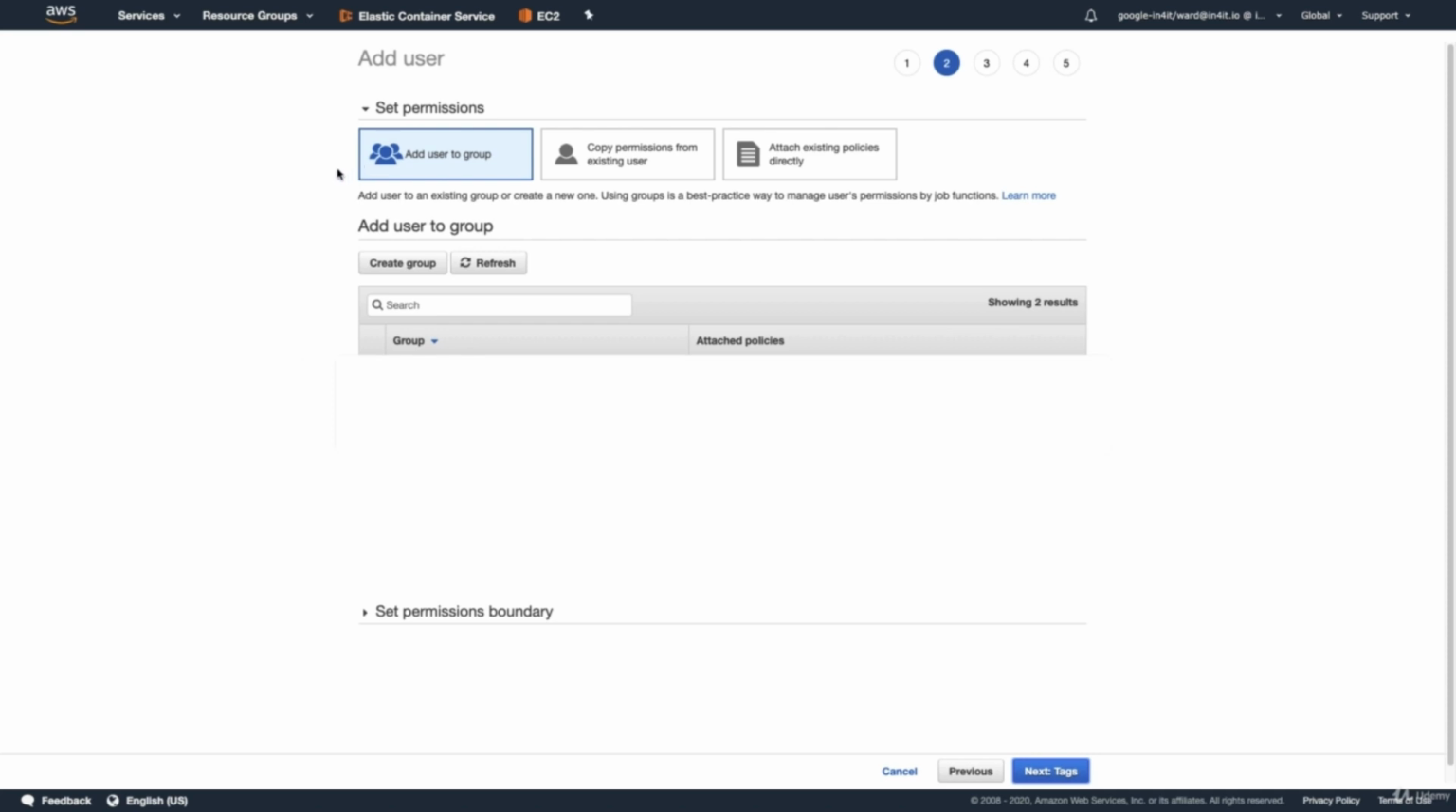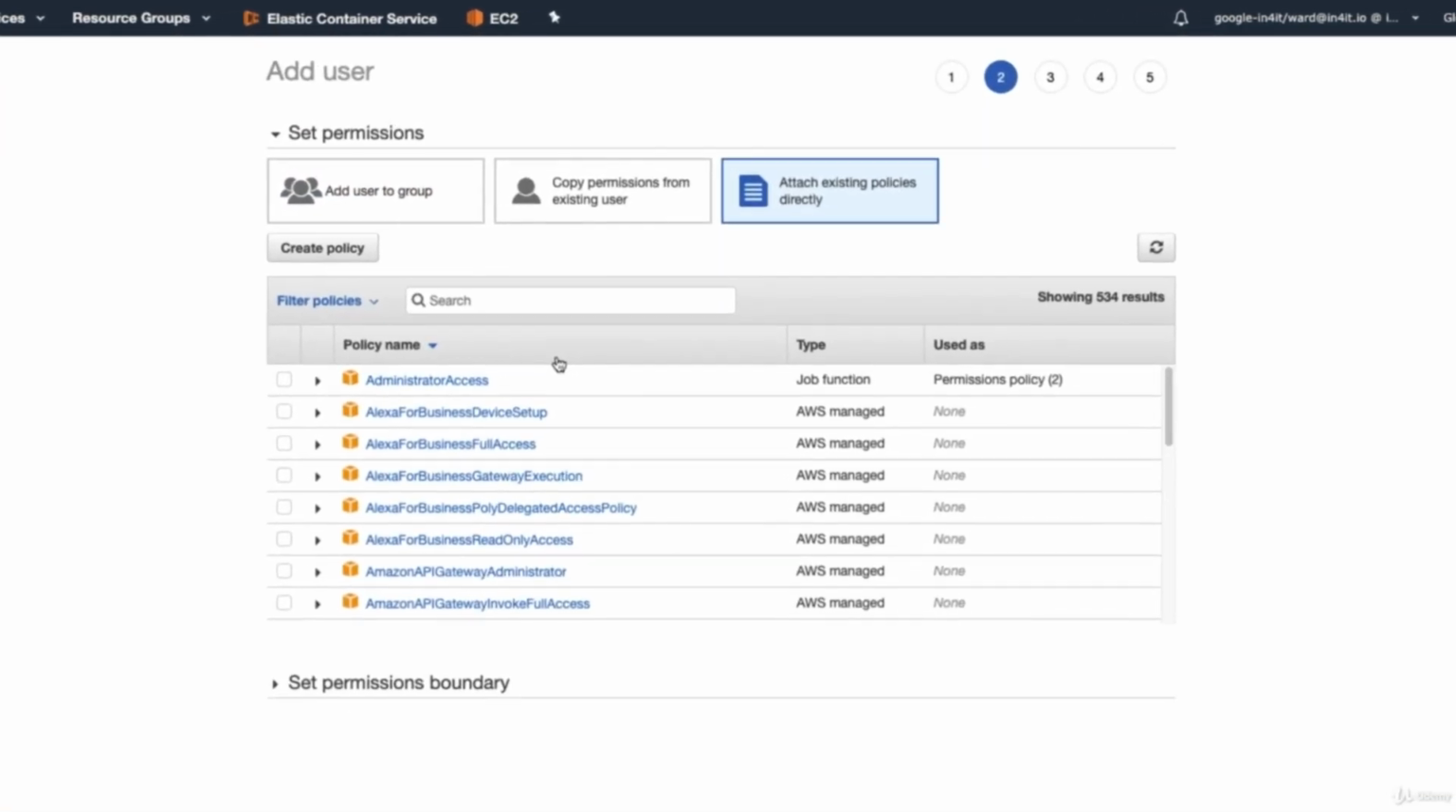Now we can add this user to a group. So for example, you can create a new group administrator or attach existing permissions. Probably the easiest is to add existing permissions. This is administrator access that you can then give this user. You can also choose to create an admin group and then give that group administrator access and assign that group to this user. And that you can do in the first tab, add user to group.